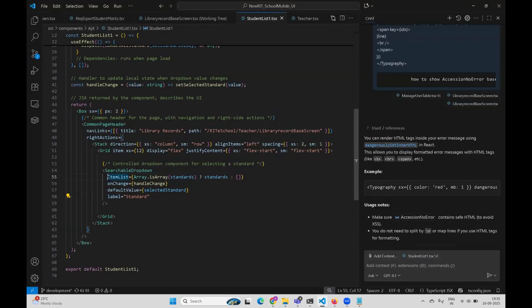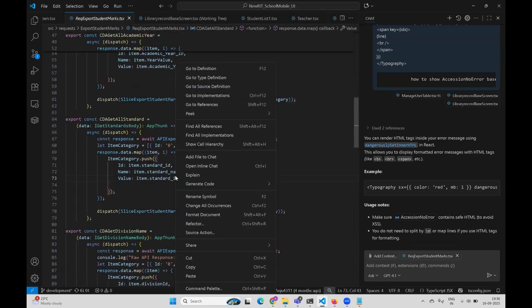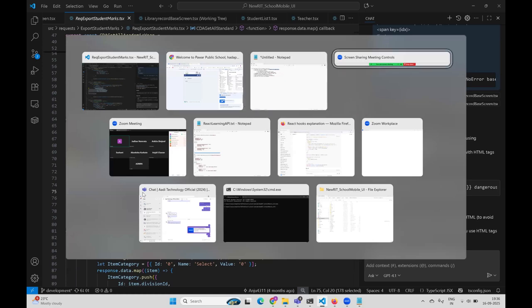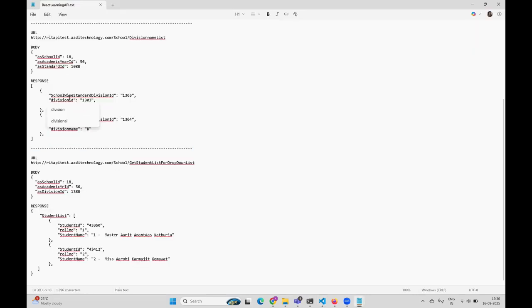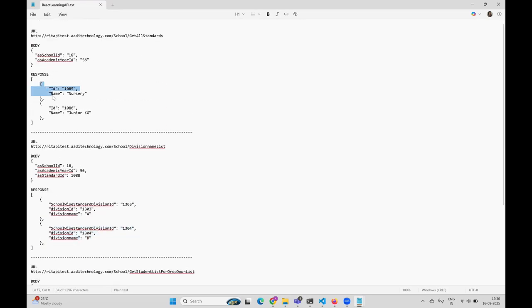We talked about the first component: if I have to see the list, the first prop which I have to pass is the item list, and it should be standards. When I pass any data, it has a specific format. Most of you have seen the request page, and the format which the dropdown accepts is ID, name, value. If I call the API, my API is sharing these names: standard-wise division ID, division name, and this entire object is repeating for every class. Sorry, this one: ID, name, right?